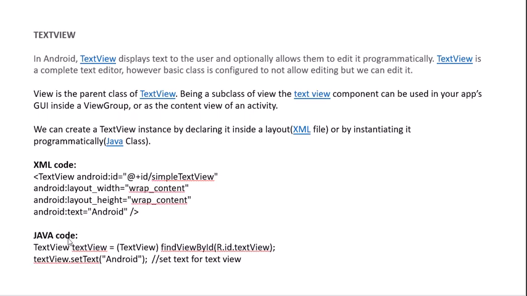In the Java code, you declare the layout TextView as TextView, an object of the TextView equals, with casting, TextView, findViewById(R.id.id_name); and object_name.setText("inside the Android", otherwise you write any text); to set the text for the TextView.